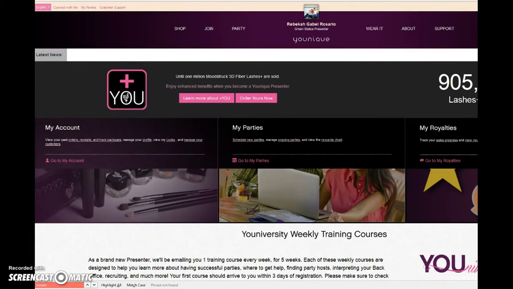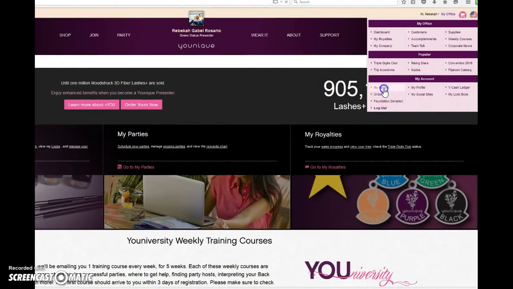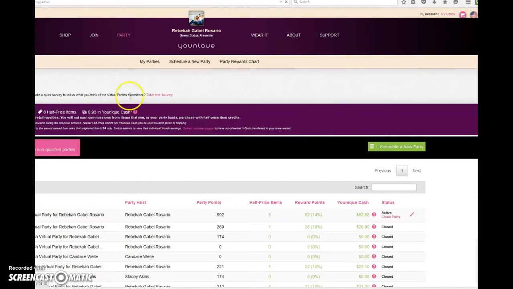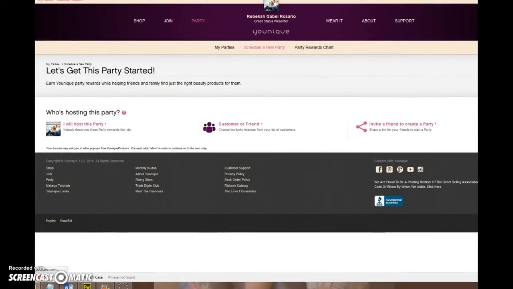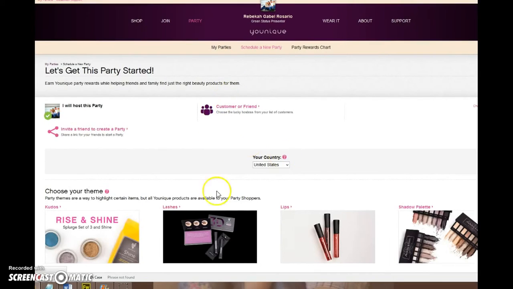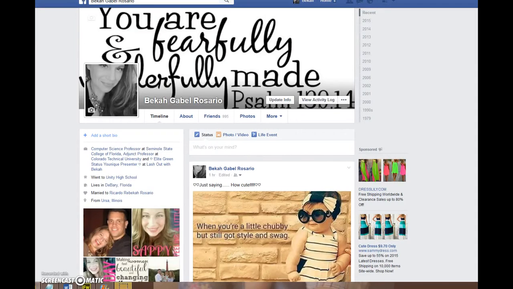How you set up your party is to do this. You're going to go to My Office, you're going to go to My Parties, you're going to go to Schedule a New Party, and here you're going to decide, are you going to host it? Is a family member or friend going to host it? So let's say your launch party is always going to be you hosting it. You're going to go ahead and pick a theme, and then you save your party. Okay.